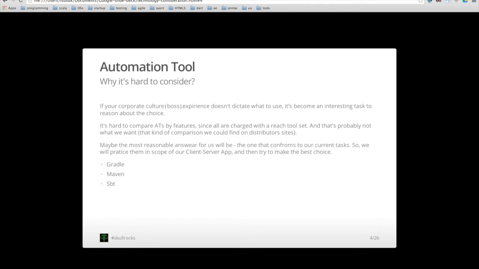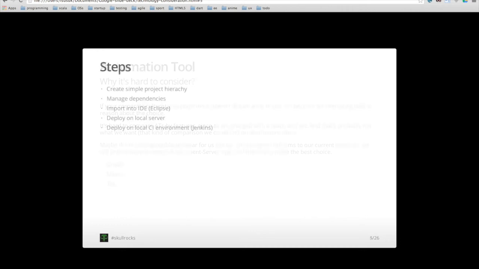Maybe the most reasonable answer for us will be the one that conforms to our current task, so we will practice them in the scope of our application and only then try to make the best choice. So first will be Gradle, then Maven, then SBT. These steps will be our grade system.